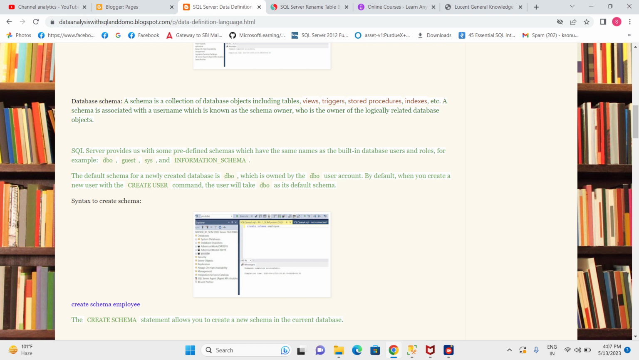The default schema for a newly created database is dbo, which is owned by the dbo user account. By default, when you create a new user with the CREATE USER command, the user will take dbo as its default schema. Its meaning is very simple: when we specify a schema while creating a table, the table will be stored in that schema, but when we don't specify, then SQL Server will assign our default schema name, dbo, that we call database owner.